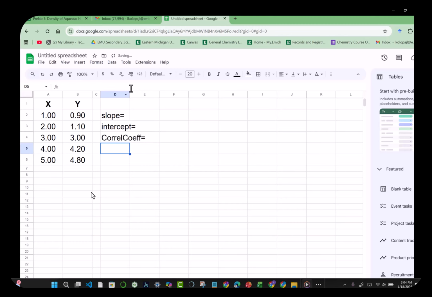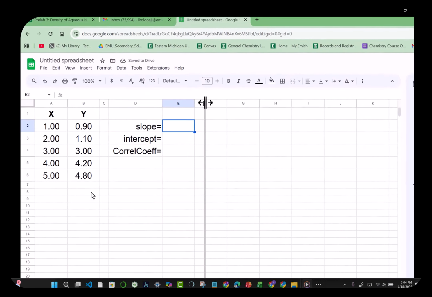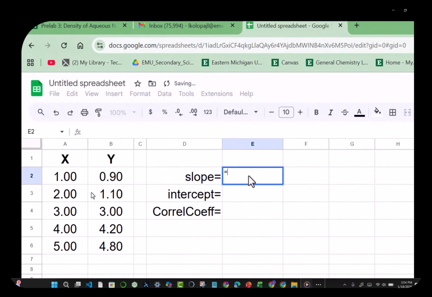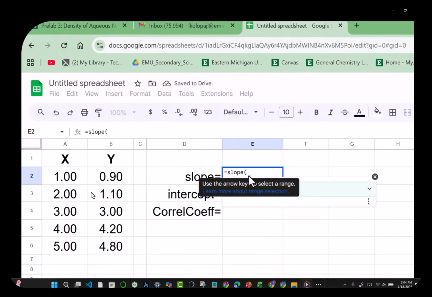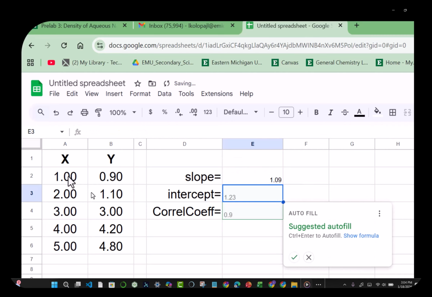Those are labels. Widen the column. Select them. This time I'm going to go to the right for alignment. Wouldn't need to. I'm going to make that column larger. Formula equals slope, left parentheses. Select the Y data first, must be Y, comma. Select the X data, right parentheses, enter.